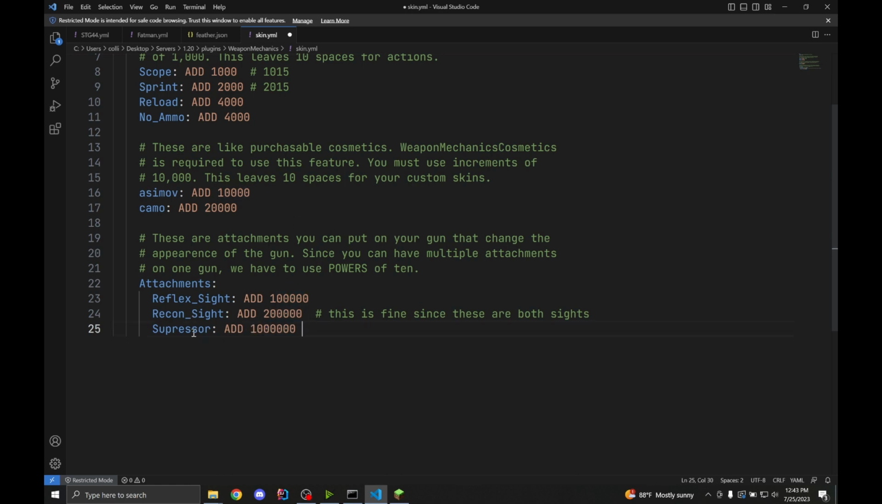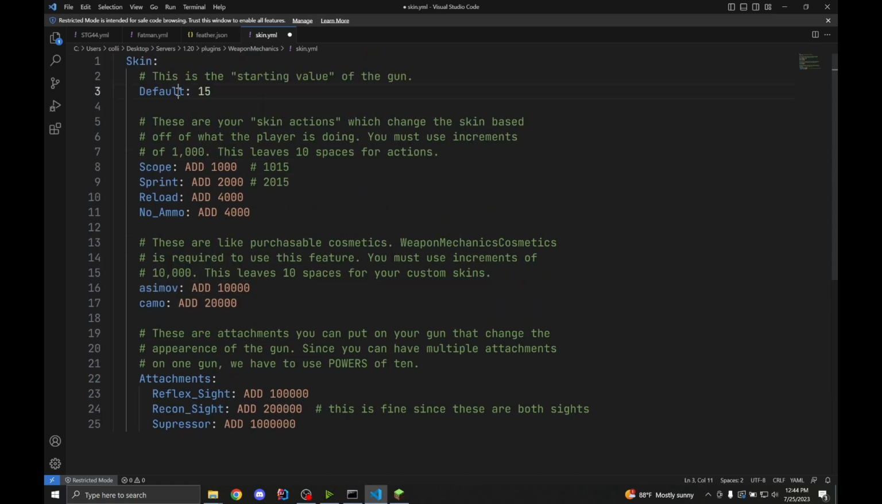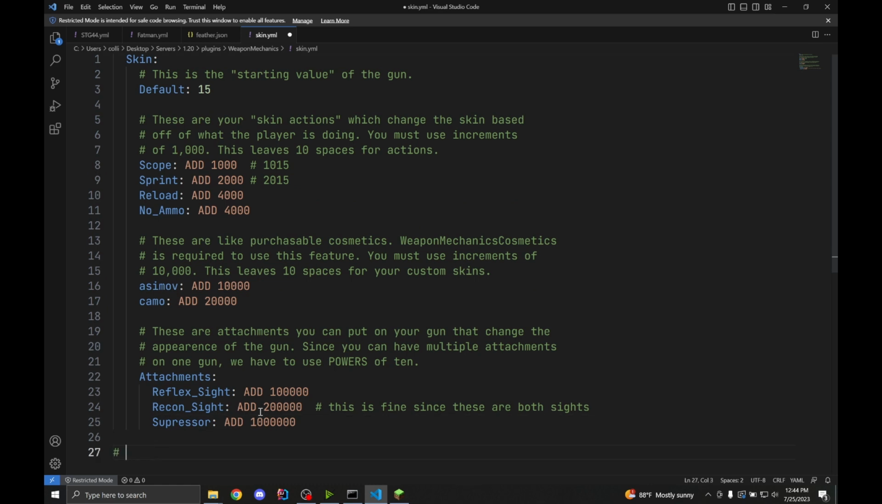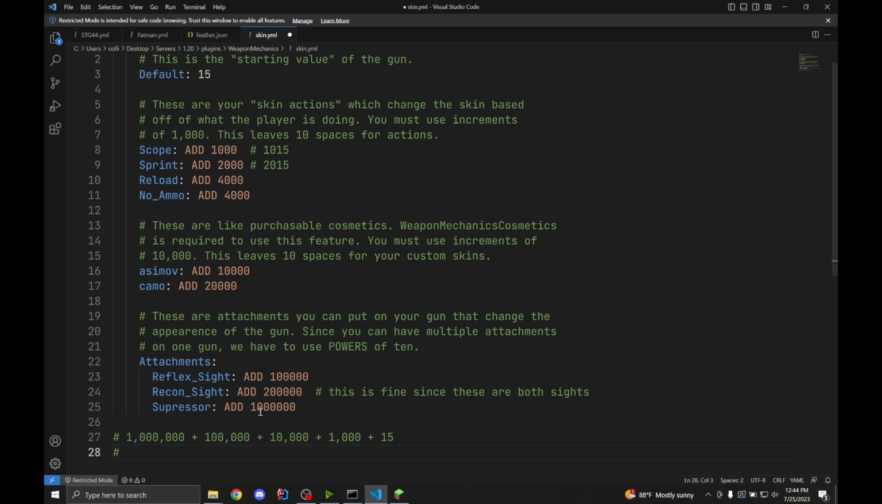So if we want to have a suppressed reflex sight Asimov scoping STG-44, then we're going to have the suppressor, which is 1,000,000, plus the reflex sight, which is 100,000, plus the Asimov, which is 10,000, plus the scope, which is 1,000, plus our default model, which is 15. And if we add that all together, we get 1,111,015.